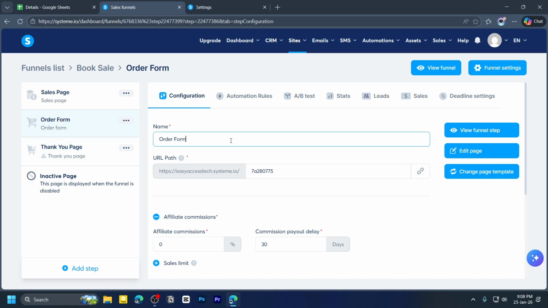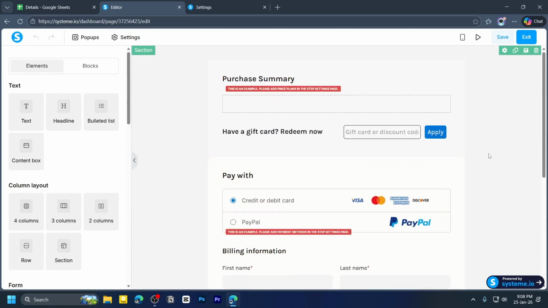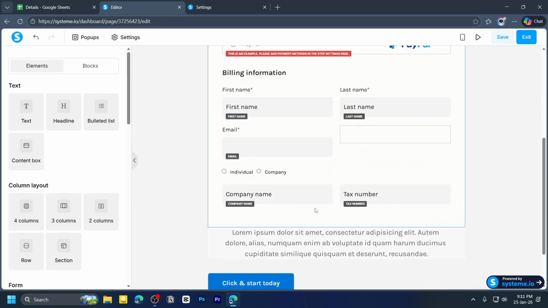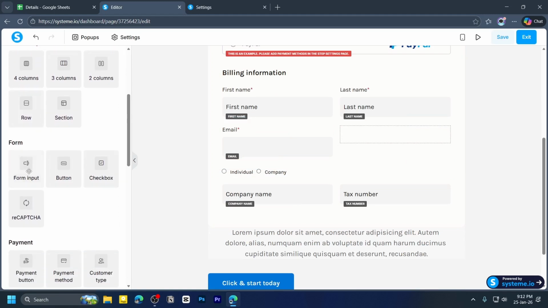Same thing here, the order form. We don't have to change the name, and we will change these random numbers here. Now click on edit page. So on this checkout page, I don't want to change anything major. If you want to add any new input type, then just scroll down, you can see this form, and here you can see, now select and drag and drop it here.